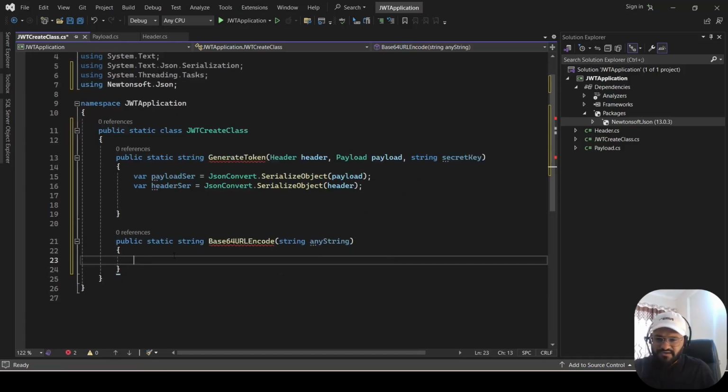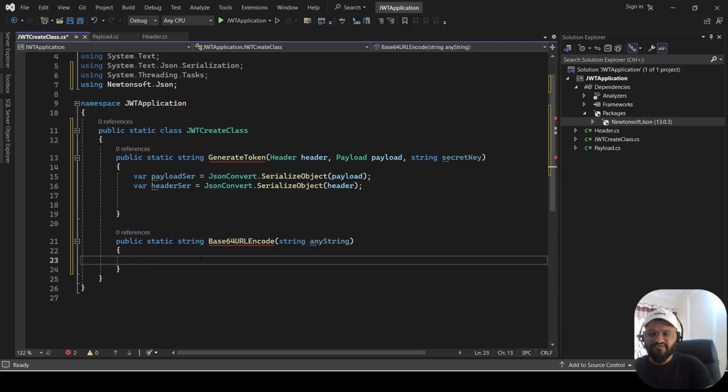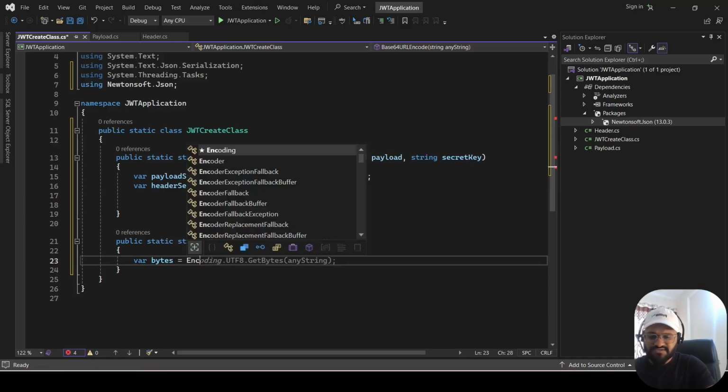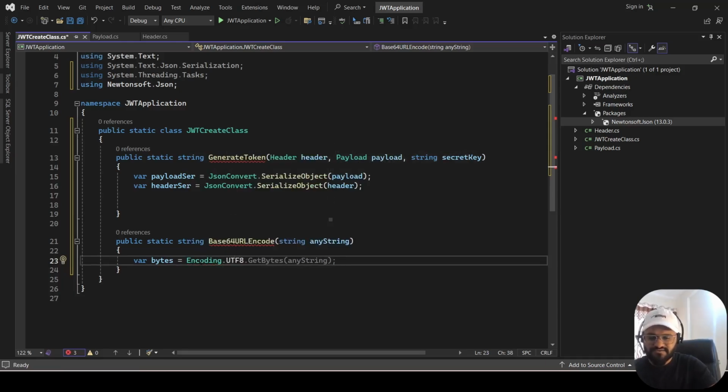Now what will happen once we receive the string? We need to convert that to a stream of bytes. So we can write var bytes is equal to, it's giving me a suggestion, but I will not take it, Encoding.UTF8.GetBytes. Now it has been converted to the stream of bytes, or array of bytes. Now you have to convert this into a base64 string.